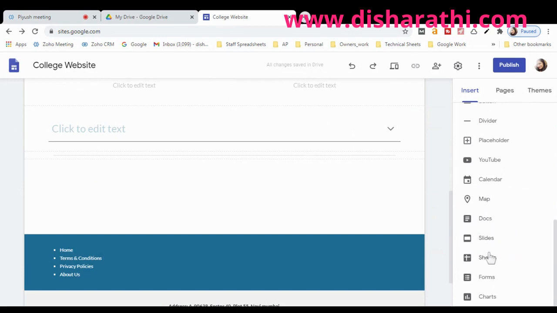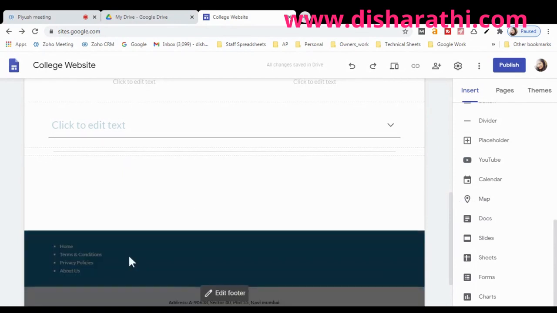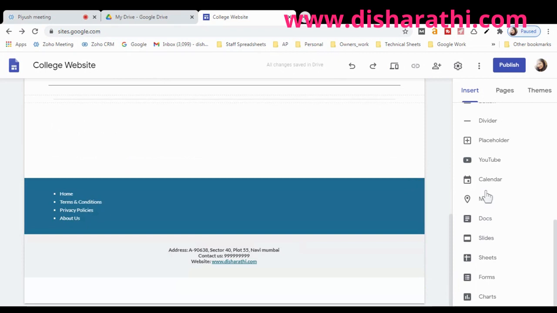Then I'll show you how to add some docs or slide sheets, forms, charts, everything you can add. These maps, calendars, YouTube, all of them are Google functions. So it depends on your niche, which website you are building, whatever you have to add, you can add it. If you want to show Google Maps on the front of the page, or you are building a one page website, then it's better to show the Google Maps. If you want, I hope you have checked my video on Google My Business. If you have not checked, click the I button or the link I have shared in the description box too.